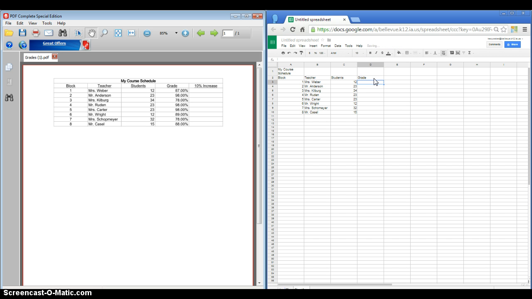D2 and type grade. And for now, just type in the numbers. You're going to format them as percentages, and I will show you how to do that in a minute. 98, 89, 78, 88, and then 10% increase. And I'm going to leave that blank. Now I'm going to start to format it.